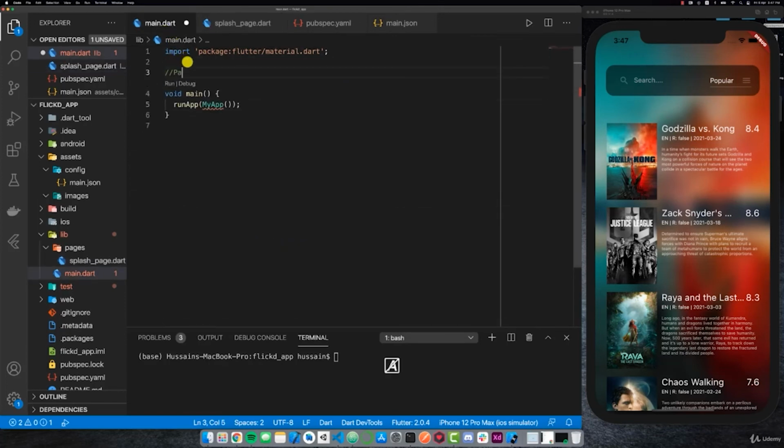I'm going to import this by doing import and then pages slash splash underscore page dot dart. And oh yeah, we don't need to do that, we can just do slash pages. So slash pages slash splash underscore page dot dart, and then we can do command save, but it's giving me an error. Slash pages, yeah, that works.